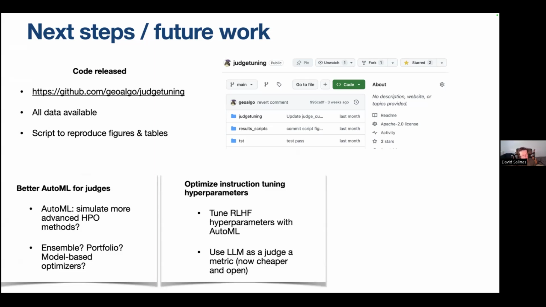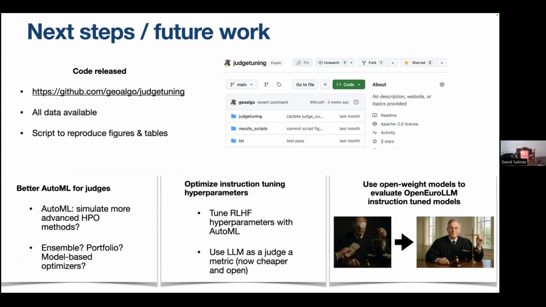I think a potential next step for this work is to optimize the instruction tuning pipeline. Instruction tuning pipelines are quite secretive, and there are a lot of hyperparameters. For instance, do you use PPO or DPO, what learning rate, what regularization to the initial model, and so on. One reason AutoML, like good HPO methods, has not been applied there is that the evaluation was too expensive. I hope this makes it a bit more accessible. And the last next step is to use those open judge configurations to evaluate models trained by OpenLLM. Maybe I can talk about this.